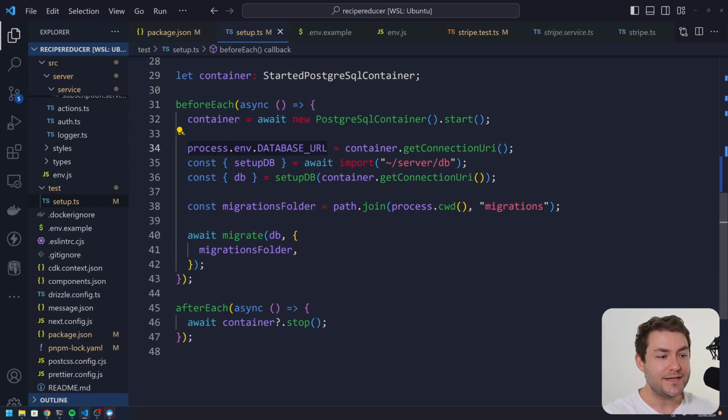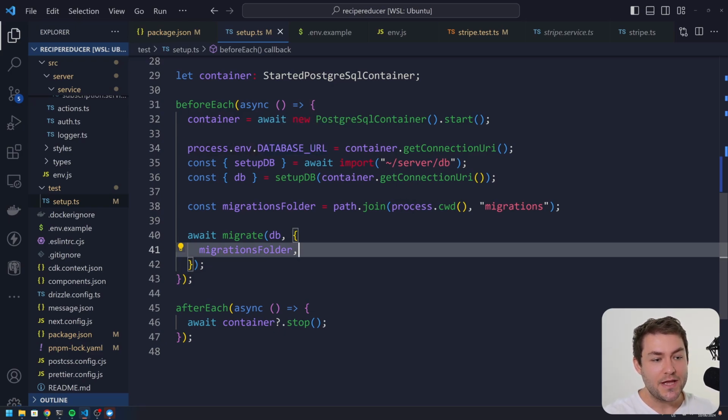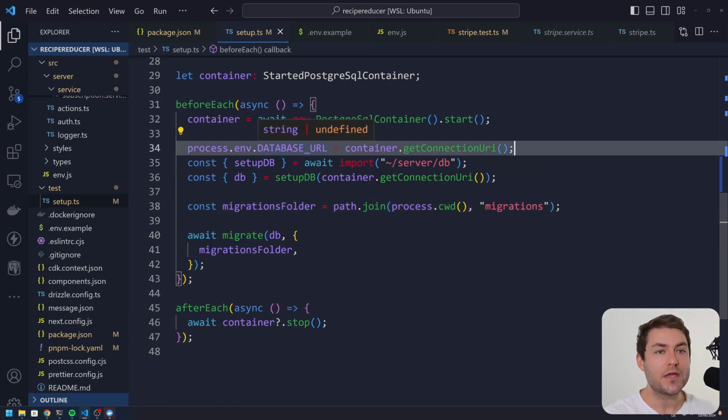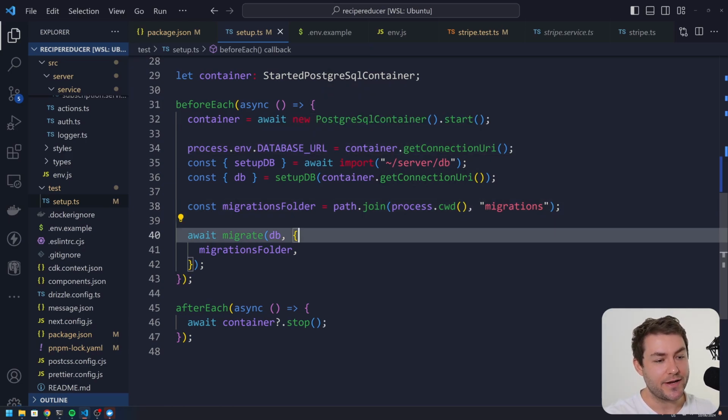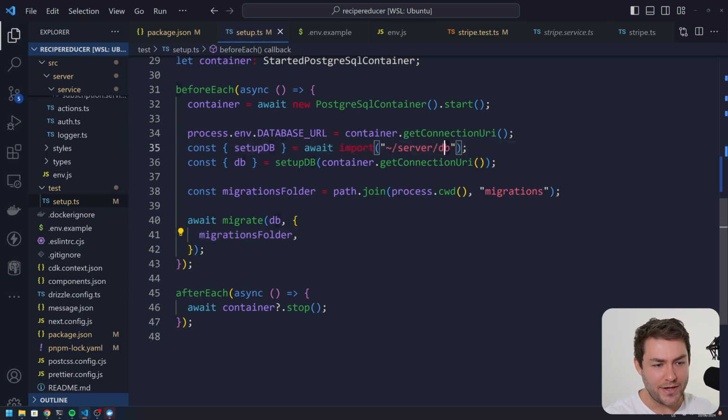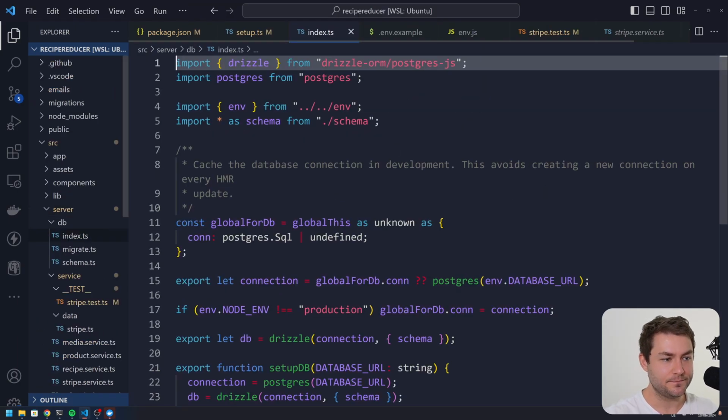Then we're going to reset our database URL. The container comes with some methods that we can use. One of those methods is getConnectionUri. So then we can use our database connection string inside of our tests or whatever we're doing really. Then I'm going to get my setup.db, and I'm importing this from server/db. So let's have a look at that file as well.